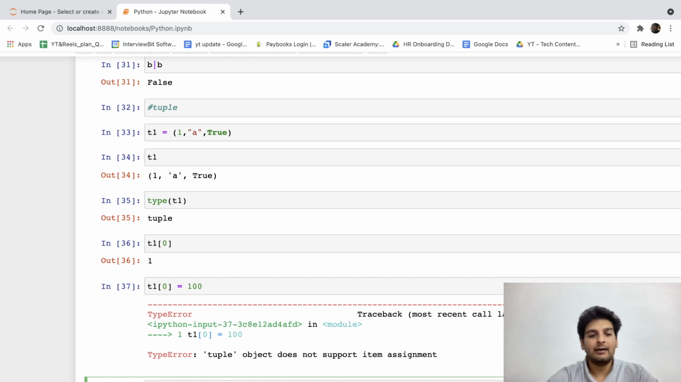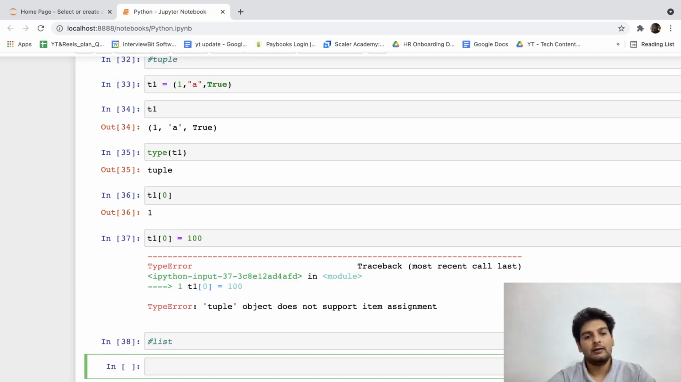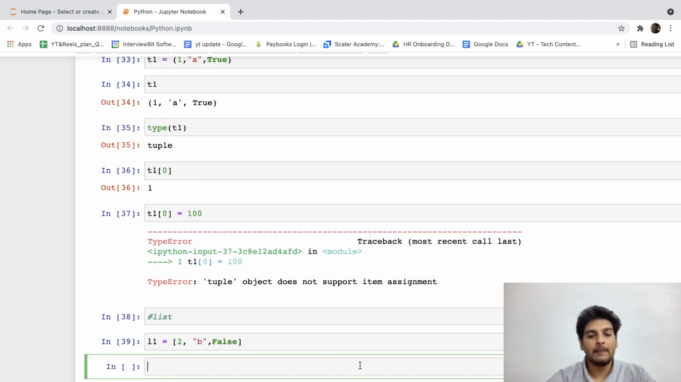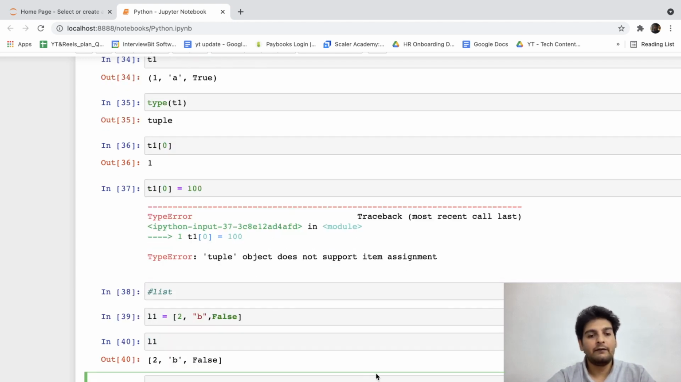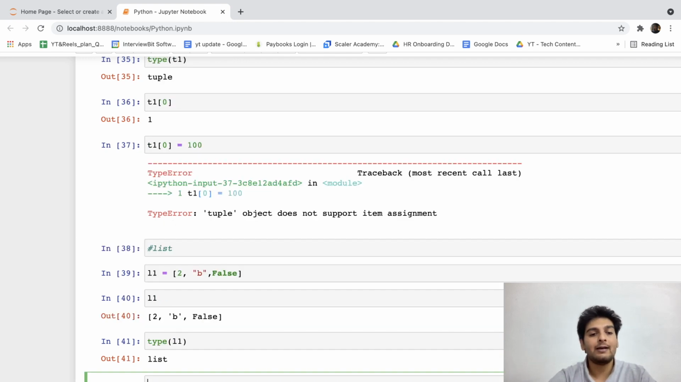Now let me go ahead and create a list. To create a list, I'll be using square braces. Again, inside this, I'll write down 2, b, and I'll have false over here. Now let me print out L1 for you guys, and let me also show you the type of it. So type of L1, and you shall see that this is a list.